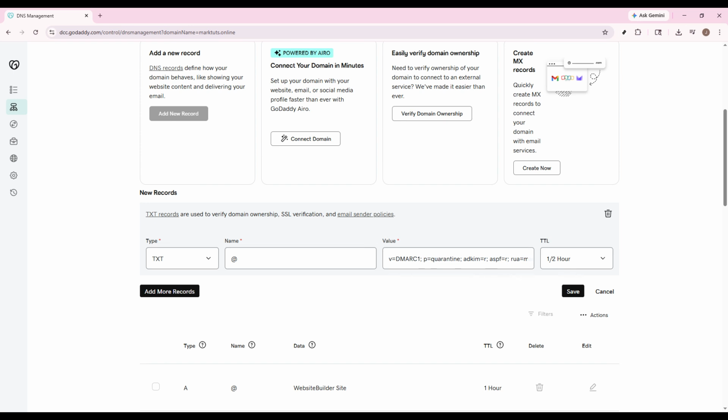For TTL, you can usually leave it set to default. TTL stands for time to live, and leaving it on the default setting is fine in most cases. This keeps the record standard and avoids unnecessary changes.